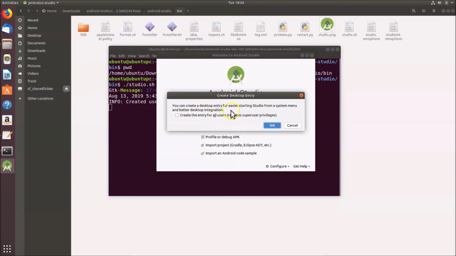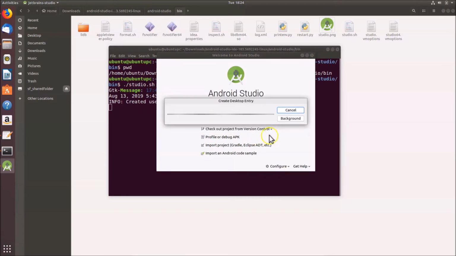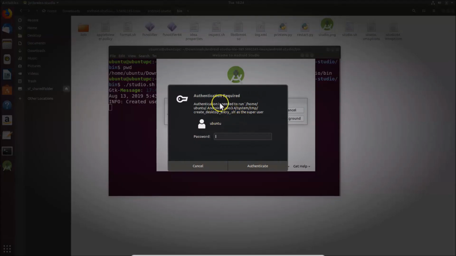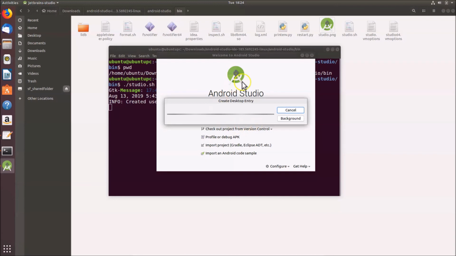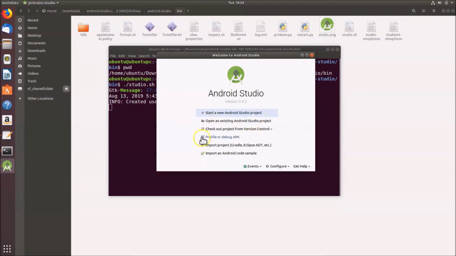And here we have this little window, Create Desktop Entry. You can create a desktop entry for easier starting Studio from a system menu and better desktop integration. Create the entry for all users, requires superuser privileges. Okay, so I'm clicking on this box, and then click on this OK button. You can see it's creating the desktop entry, authentication required. So just provide your administrative password, and after that click on this Authenticate button. Okay, so it's now done.